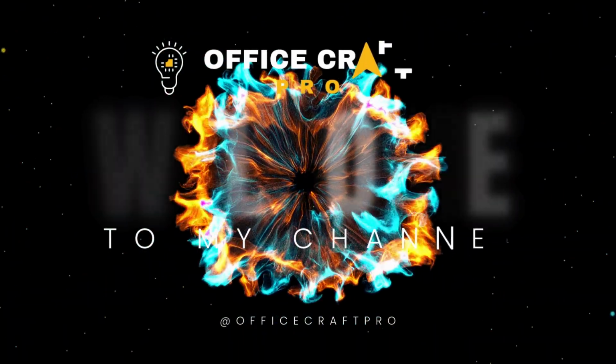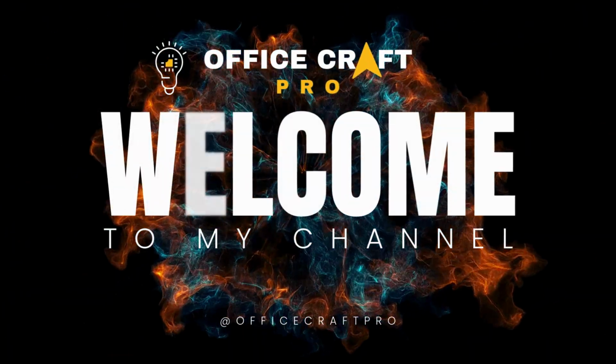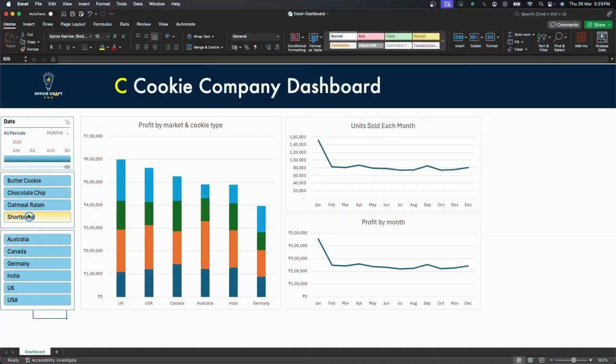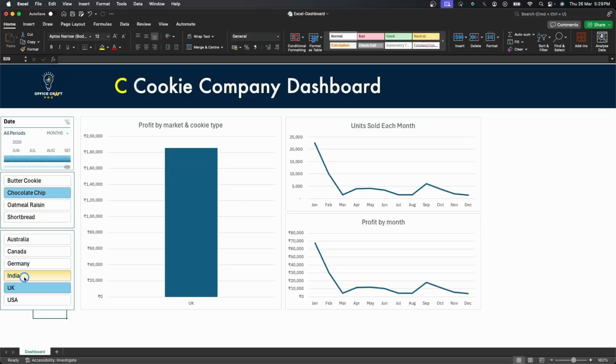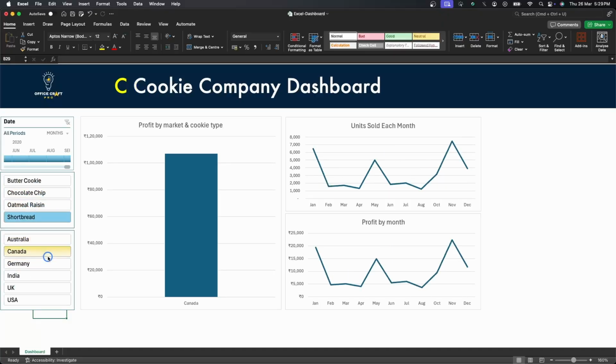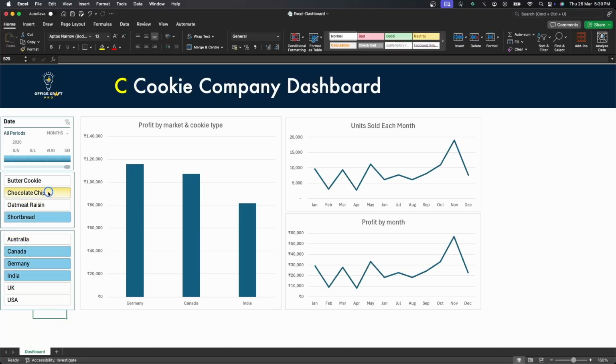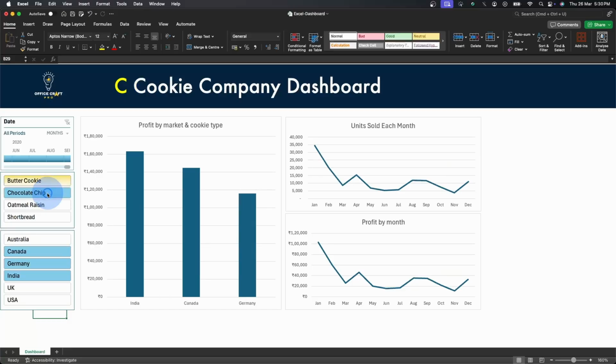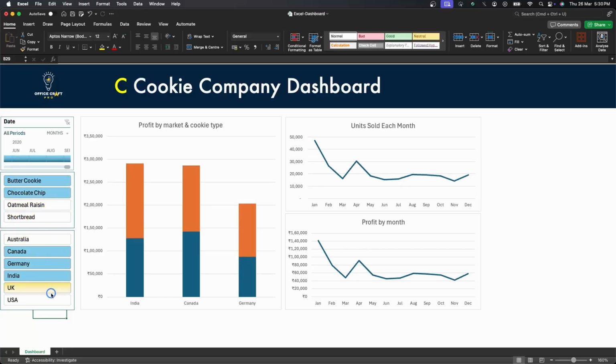Hello people, today I'm going to show you how to build a fully interactive dashboard in Microsoft Excel. Dashboards are the best way to showcase the most important data to your team or organization at a glance. And here's the best part, it's actually really easy to set up.